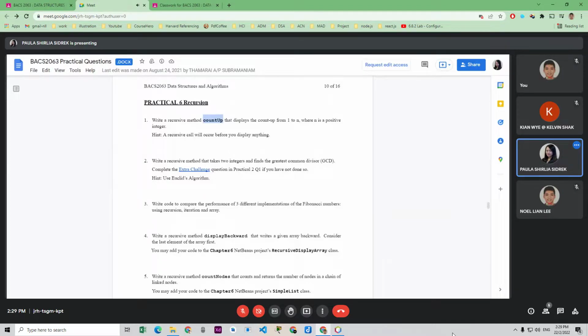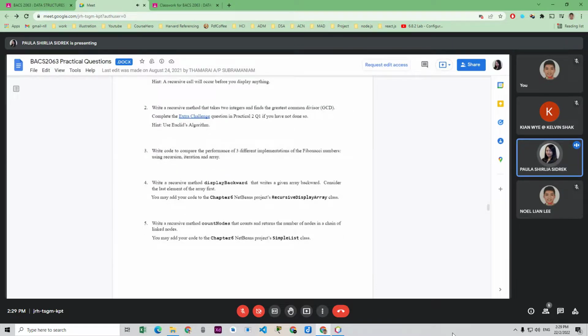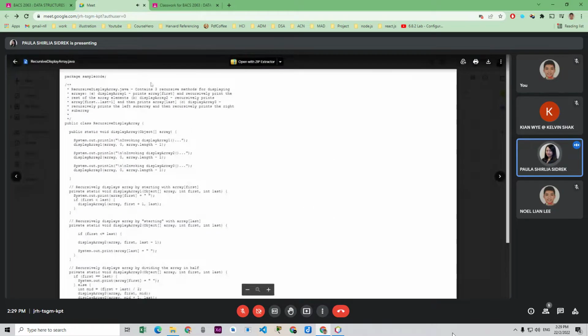Okay. So the fun question for practical 6, write a recursive method display backward that writes a given array backward. Consider the last element of the array first. You may add your code to the chapter 6 project, recursive display array. I think I also gave you that recursive one. Where is that thing? Yep, this is the one. This is a sample code.